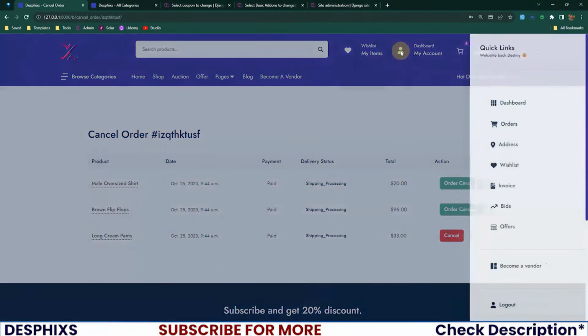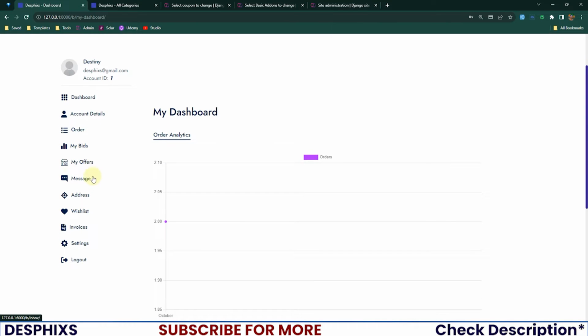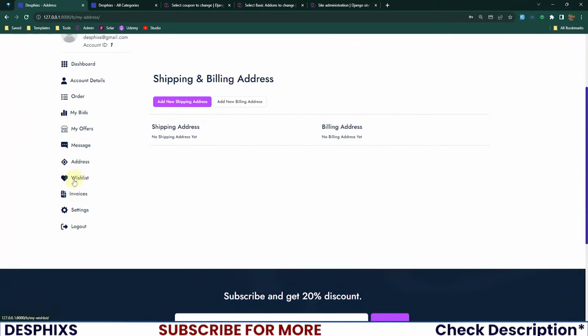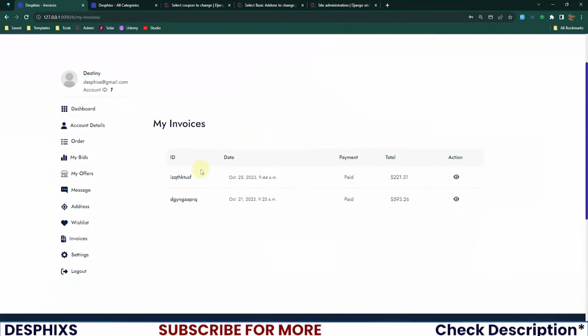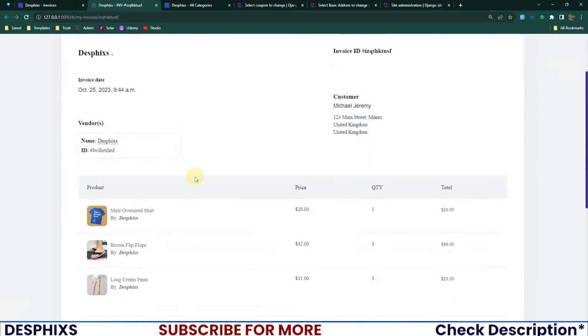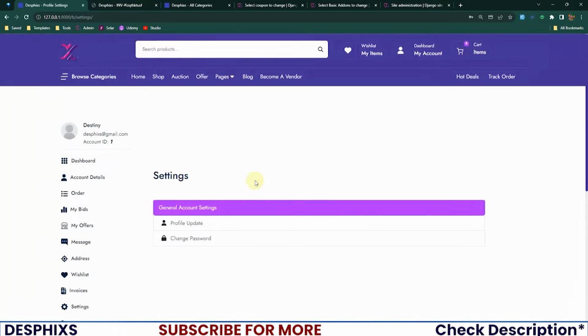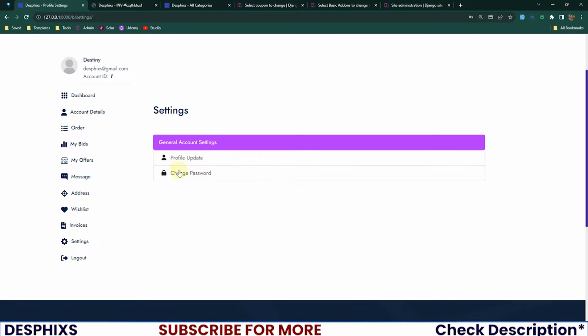Now, also in the dashboard, we've got a couple of features too, like viewing of bids, offers, message, updating of address, wish list, invoices. I will open that up so you can see. This is an invoice. When you open this up on a new page, you see how the invoice looks. This is really nice. And we have this also. That's amazing.